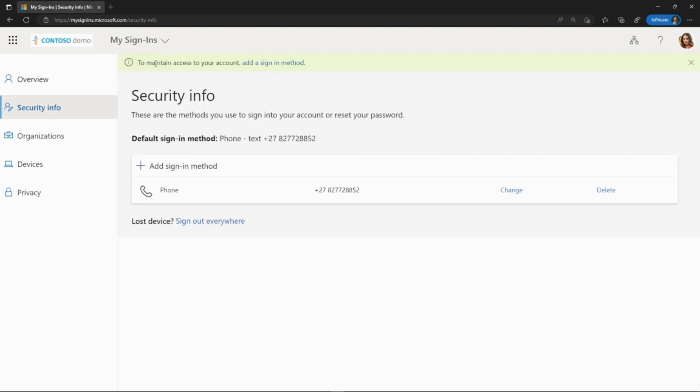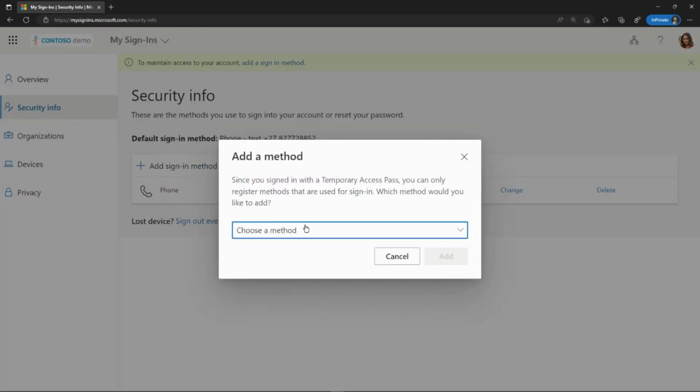Now, note the banner at the top. To maintain access to your account, add a sign-in method. Now, if I click on that add a sign-in method, it's the same as clicking on add sign-in method here. It's going to prompt me to choose a more secure method than what I have to register. So I can register the Authenticator app or a security key. So it's prompting me to register a more secure method.